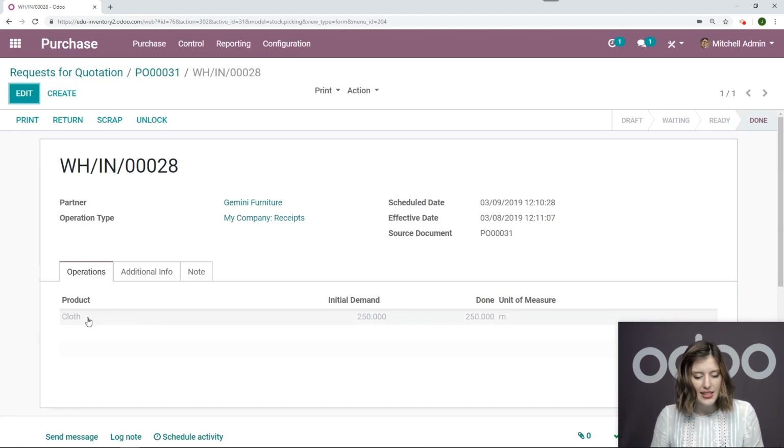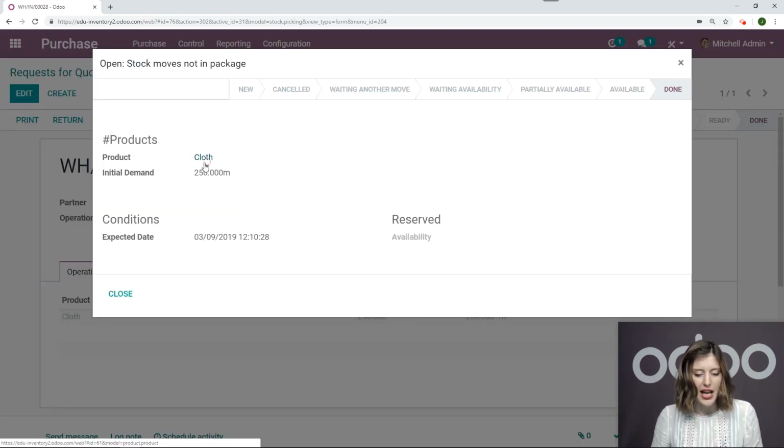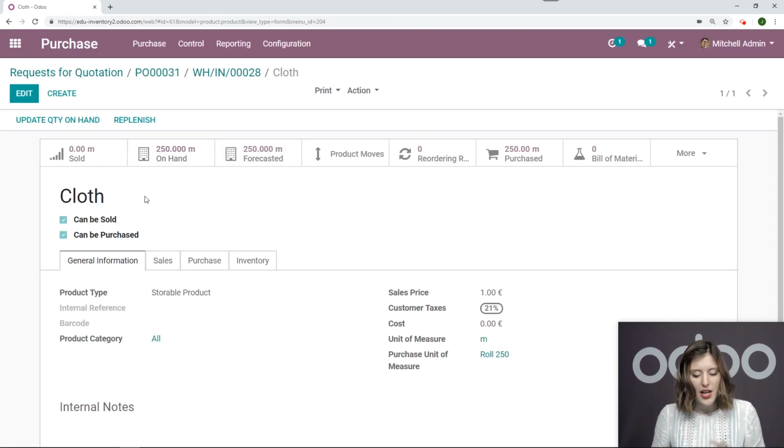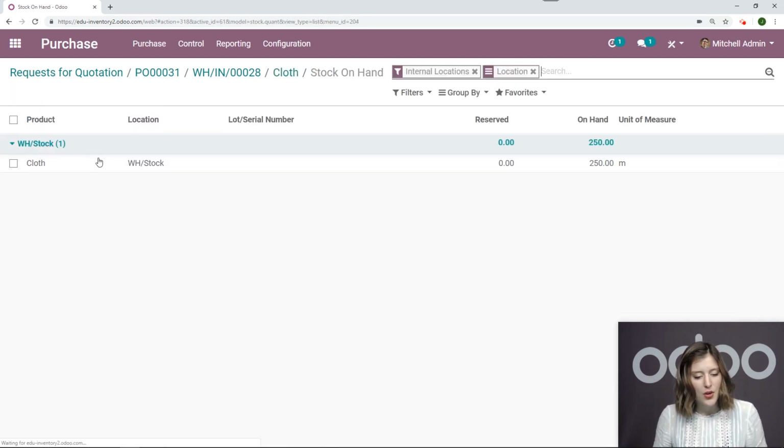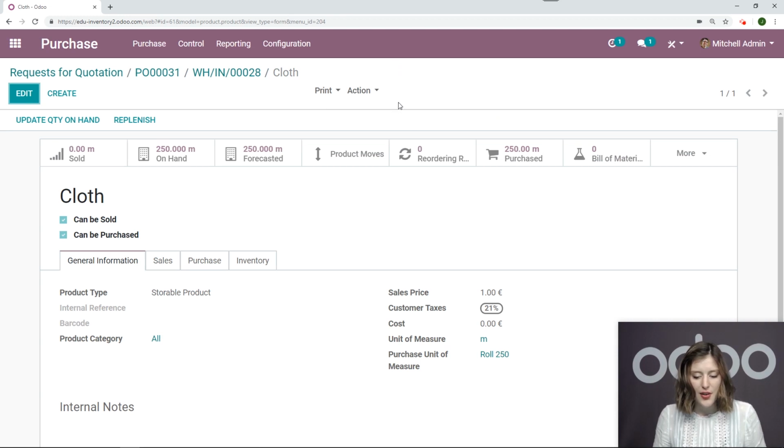Okay, and then let's check out what this looks like once we actually have it in our warehouse. So here I am on the product template. Okay, so I have 250 on hand. Okay, so I purchased a quantity of 1, but since Odoo did that automatic conversion for me, I now have 250 meters on hand. So that's super convenient for me because I don't have to do that conversion myself. It's so easy. All right, so if I click on this, of course, I see where it is in my stock. All right, so let's go back to the product, okay?